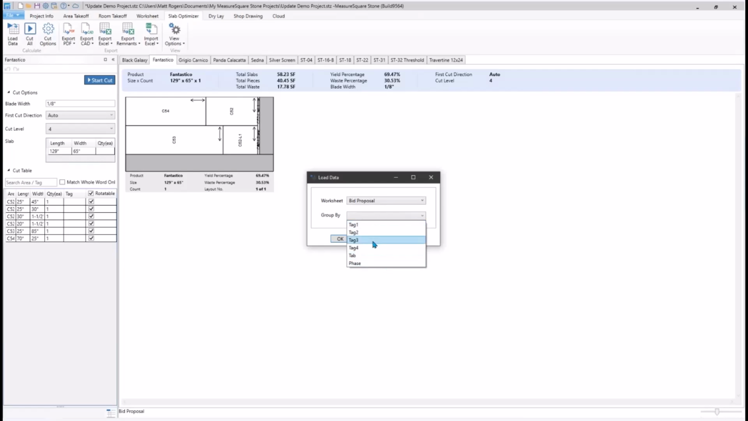And if I come down here, I choose tag 1, for example, this will separate out my kitchens and the fireplaces in my separate materials. You can also come in here, set this to any of the other tags that we've added in the project. If we don't choose a grouping, it's just going to cut each material separately, but combine any pieces throughout tags or tabs.